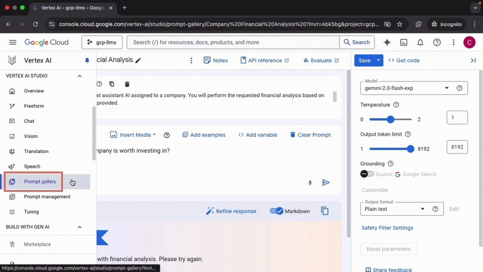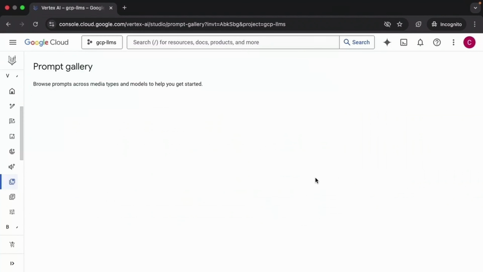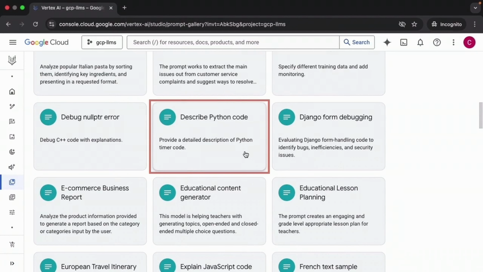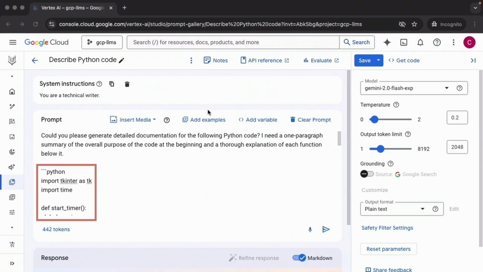Let's go back to the prompt gallery and talk about a different kind of prompt. We'll work with a coding prompt. We haven't done very many coding examples yet. Now, somewhere in the middle of the screen, you'll find a prompt for describe Python code. This allows you to paste in Python code in the prompt and get an explanation from the model.